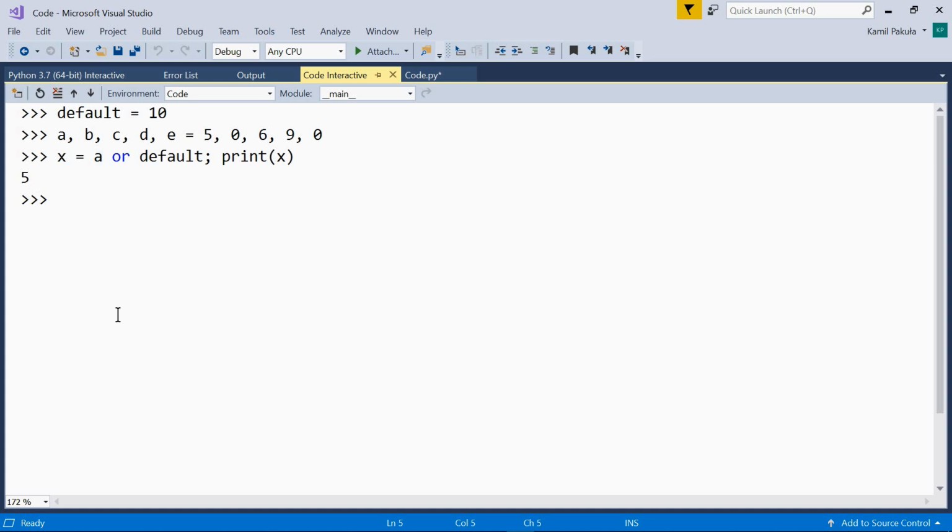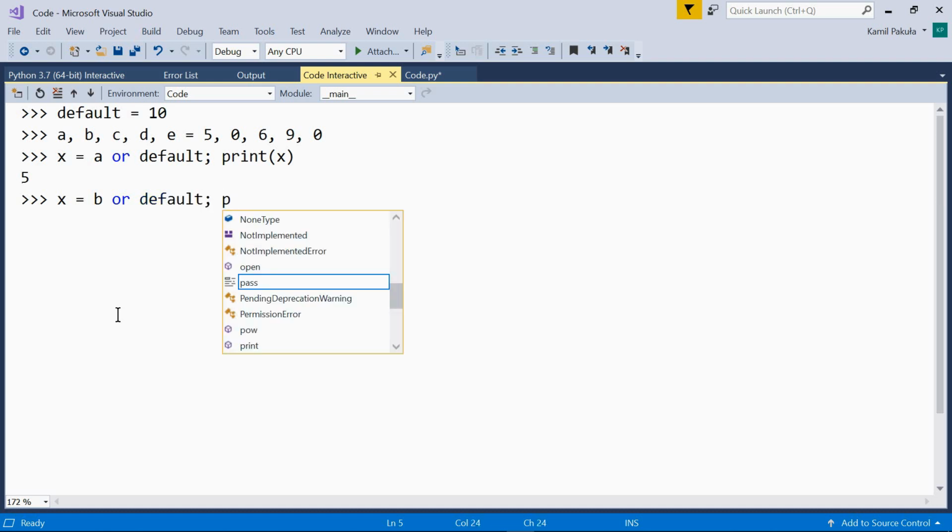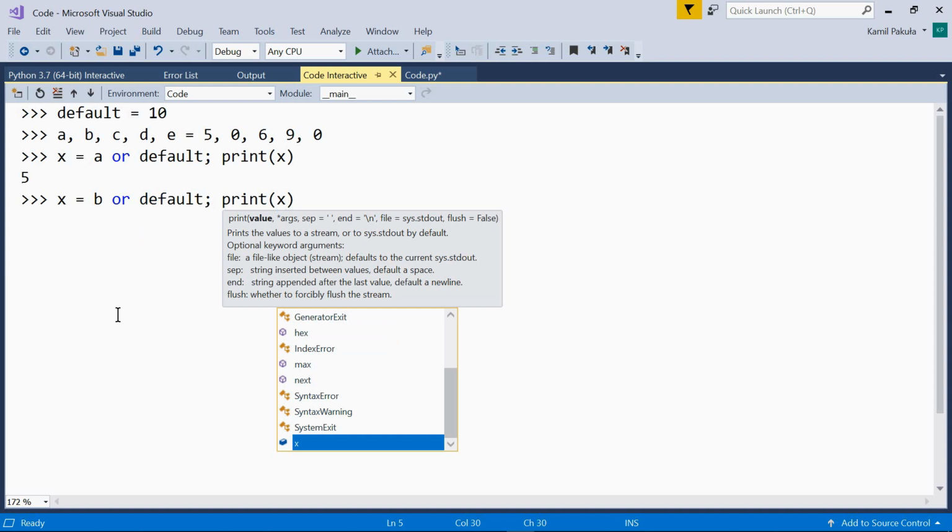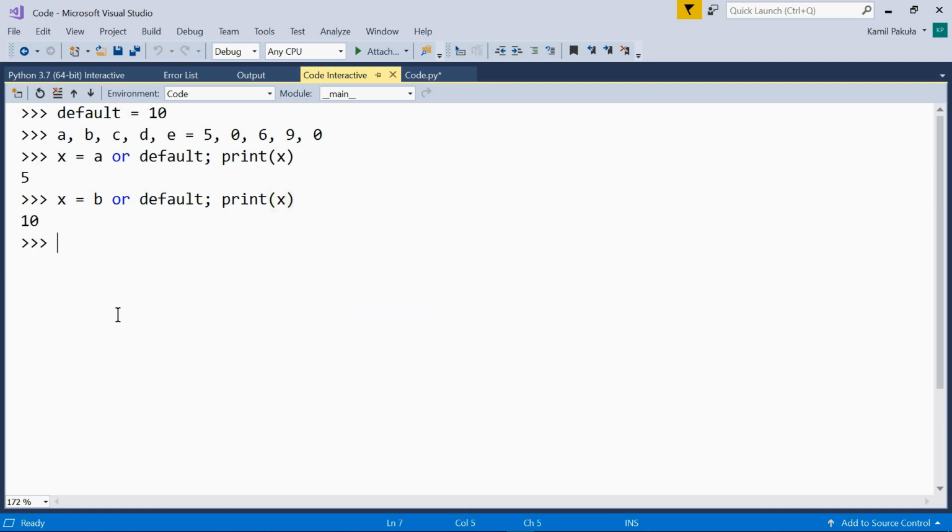How about this? X equals B or default. Print x. We get 10. B is evaluated to false. It's 0. And so the second operand is assigned, default, which is 10.